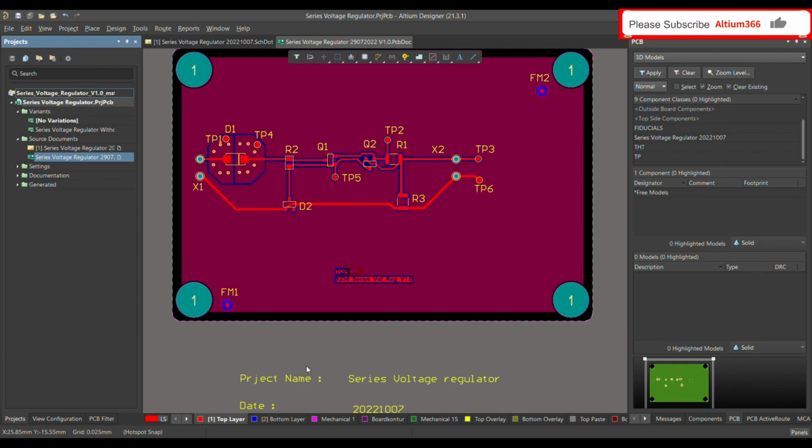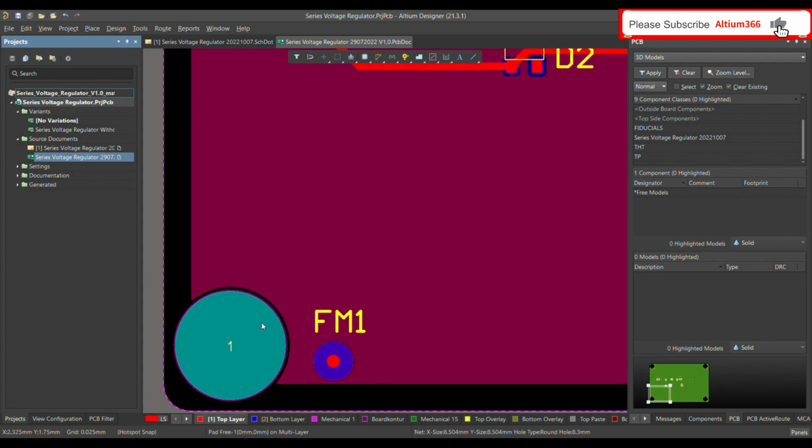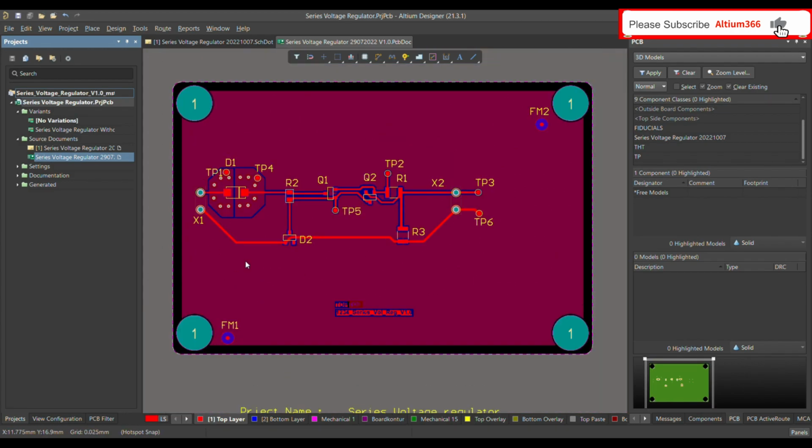Hi, today I'm going to talk about the design rule for clearance between the copper and the mounting holes. Normally, different PCB manufacturers require different clearance between the copper and the mounting hole, which you can define through this design rule. To define that design rule, first you have to define the component class.